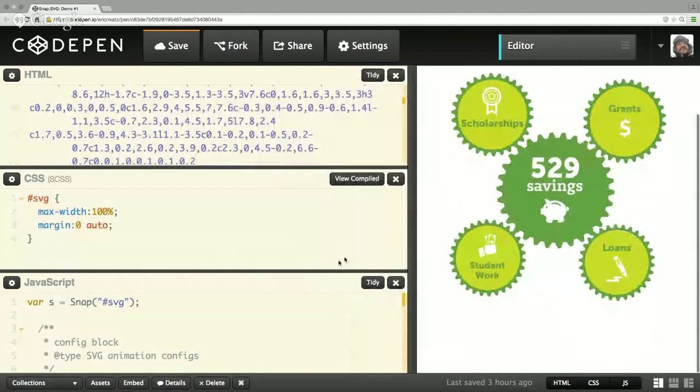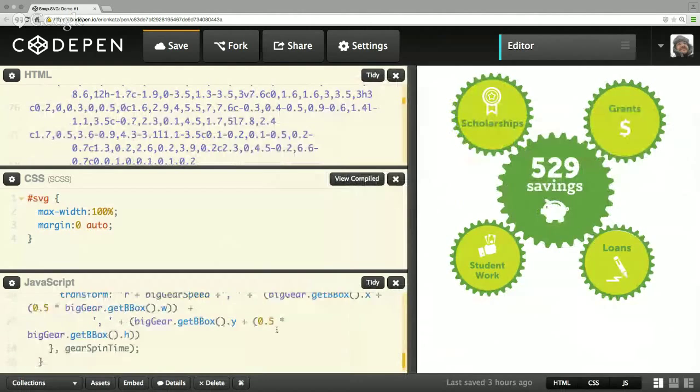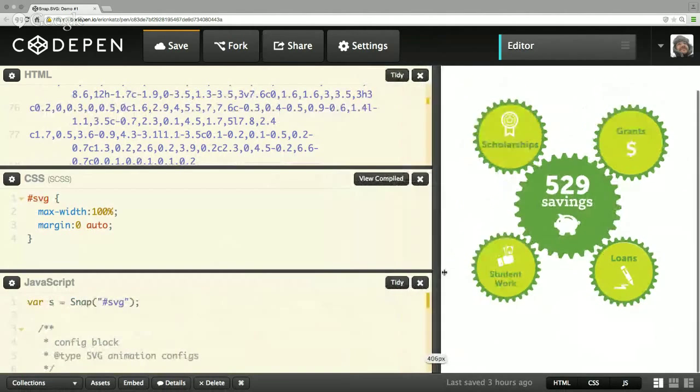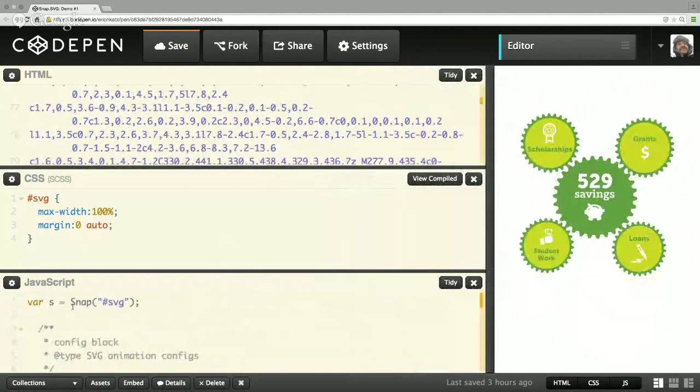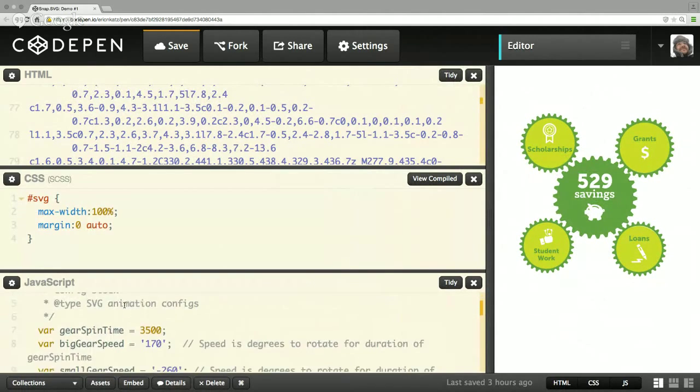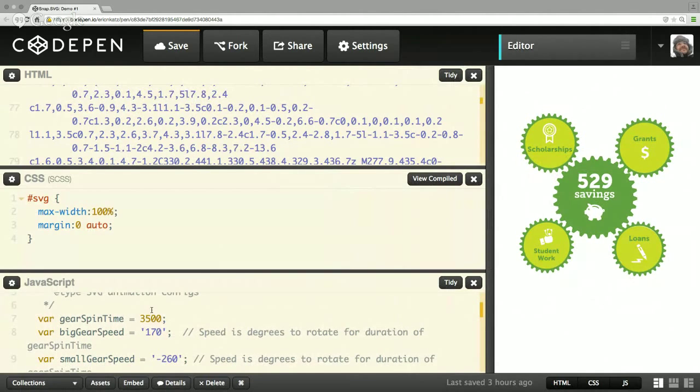But the JavaScript for animating this is only 31 lines. Basically I'm just using the Snap library to select that SVG by the selector, the ID svg. The other cool part about this is now I have control of that animation completely. If in some instances or some resolutions I don't want the gear to spin so quickly, so it's more noticeable for maybe a smaller resolution, I can have JavaScript change the gear spin time so that it's 6,000 instead of 3,500. So now it spins a lot slower.